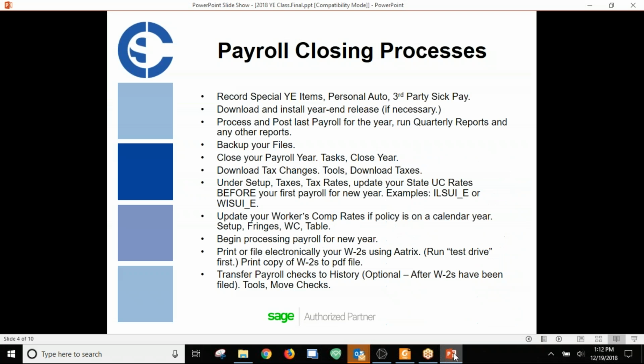All right, bounce back over to here. So let's start diving into the specific modules here. Payroll is always the scariest one, I think, for a lot of us because there are timing issues and we have to make sure that we get this done right. Otherwise, the next year's payroll can be a little messed up.